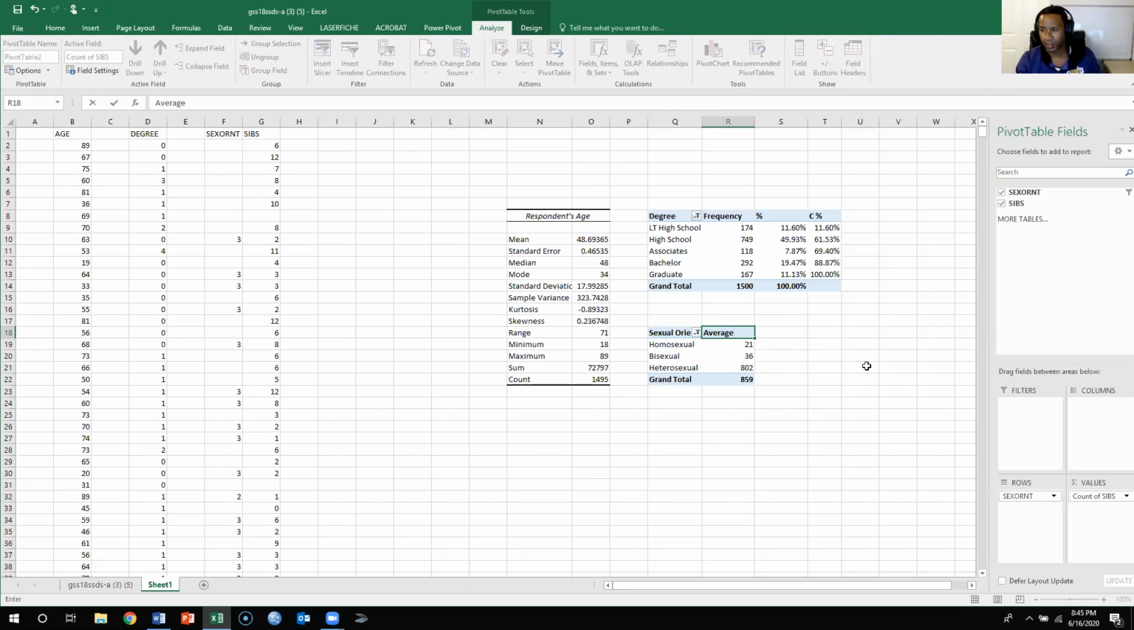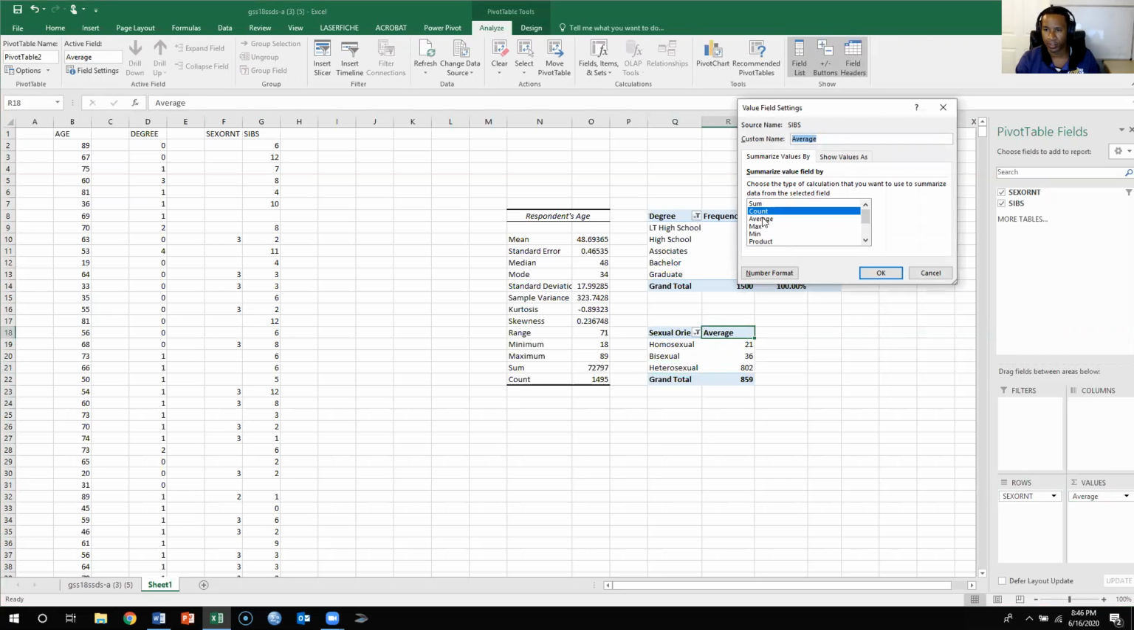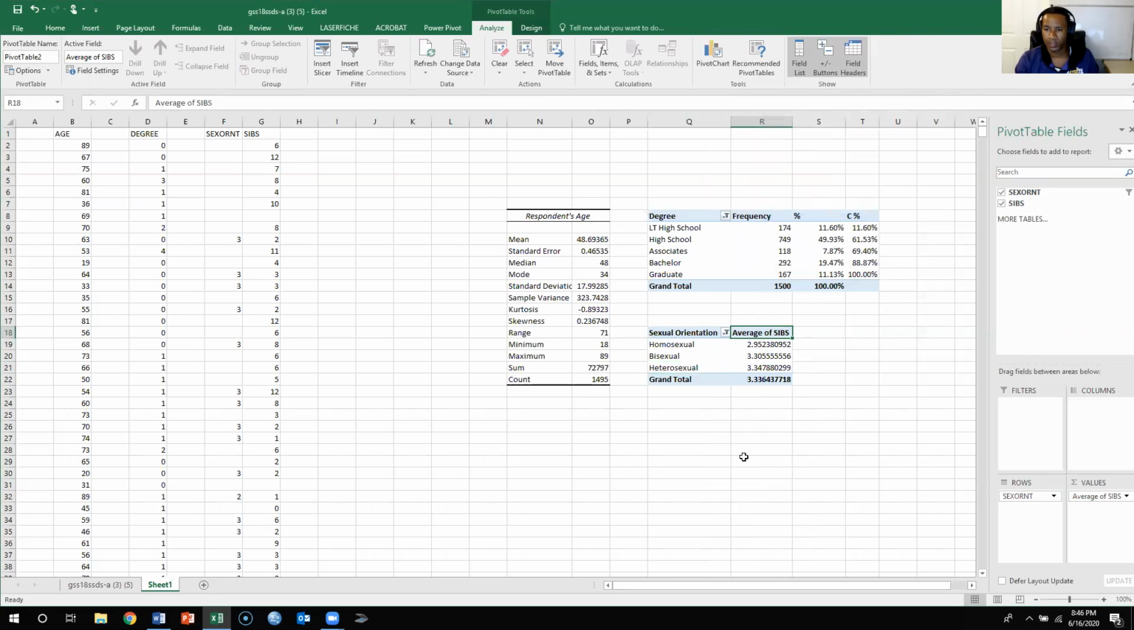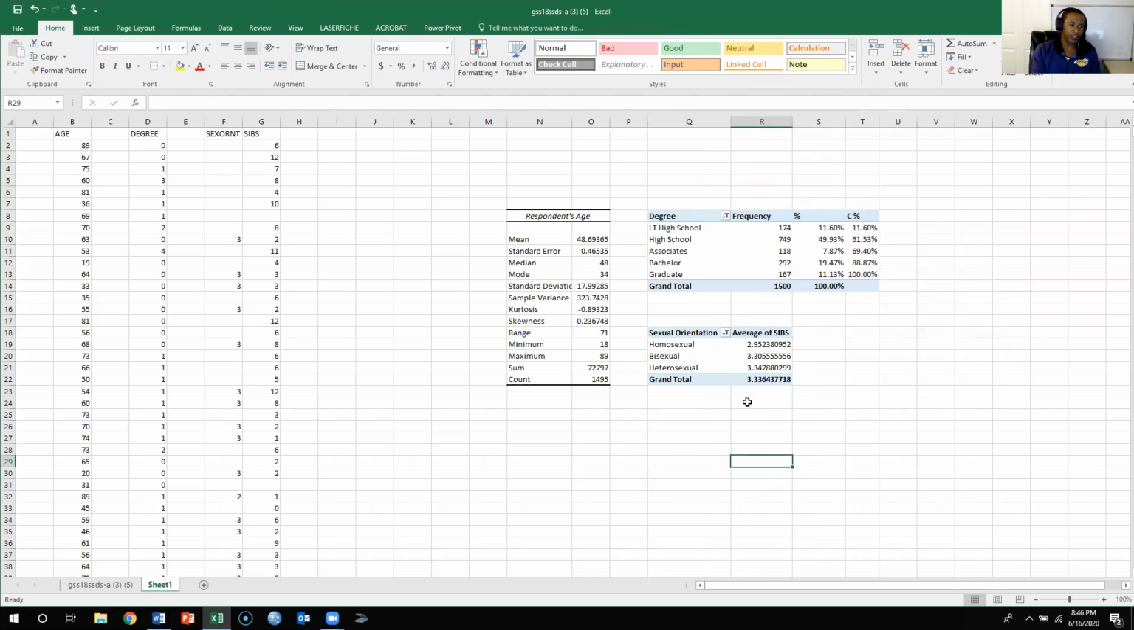Instead of having the count of SIBS, I'm going to have it give me the average. So let me go into value field settings, and instead of count, I'm going to choose average. Press OK. So this is the average of the SIBS. This way you can compare whether homosexuals, bisexuals, or heterosexuals were more likely to have a larger number of siblings. It seems heterosexual people were slightly more likely to have more siblings than homosexual or bisexual people.